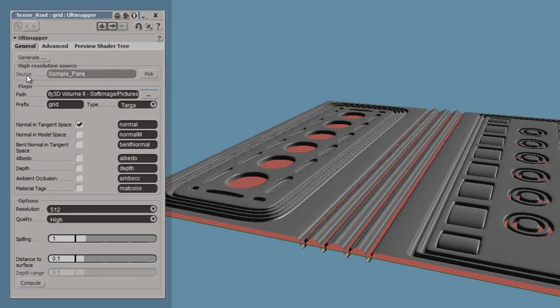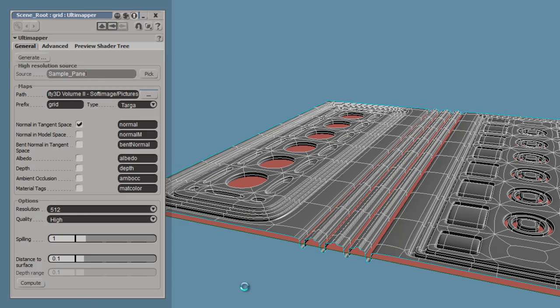Now you can see it pops up over here under the source. The object is called sample_panel. Once that's done, I can hit the compute button. It's going to go ahead and compute this for me automatically. Should just take a few seconds to do this. It takes longer if your object has a lot more polygons and it's a lot more complex. Okay, so it set the distance to surface automatically to 0.132 and the depth range to 0.209 automatically, which is great. Okay, once that's done, we're ready to go.